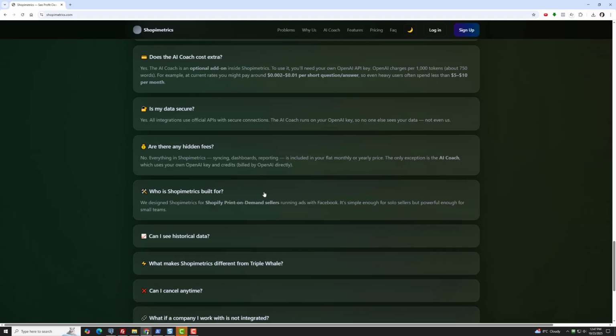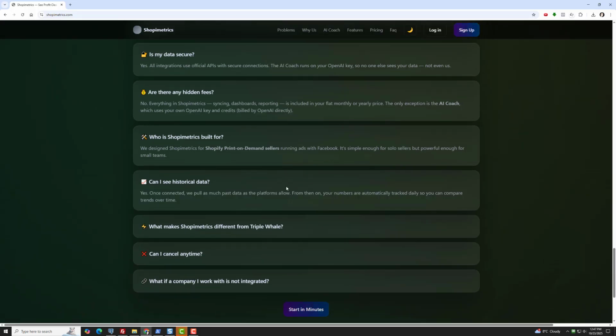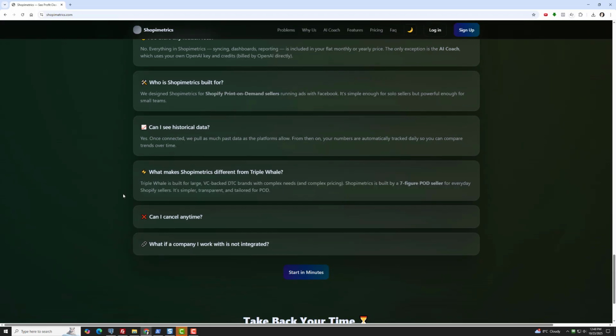Who's it built for? Basically, Shopify print-on-demand sellers right now running ads with Facebook and Printify. Can you see historical data? Yep. What makes it different from companies like Triple Whale?